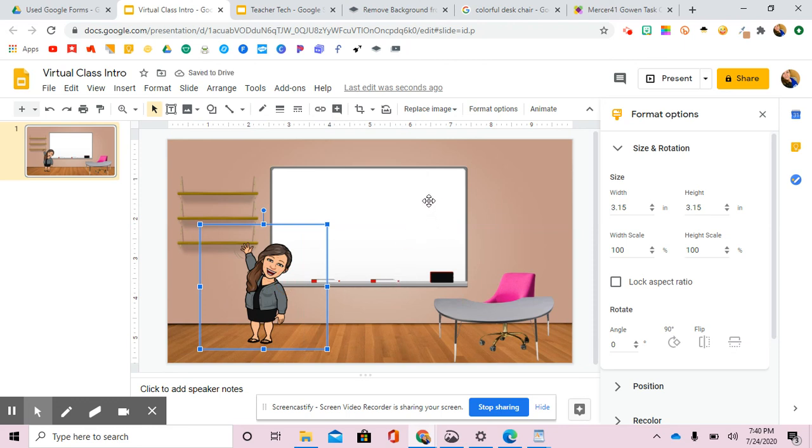So you can keep adding stuff. You can add text boxes right on the chalkboard, add posters, whatever you'd like in your room. I'll make a part 2 of how to link things to this, and then also how to embed or put this as an image in Canvas. Good luck.